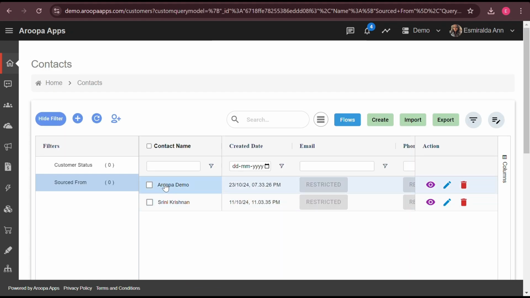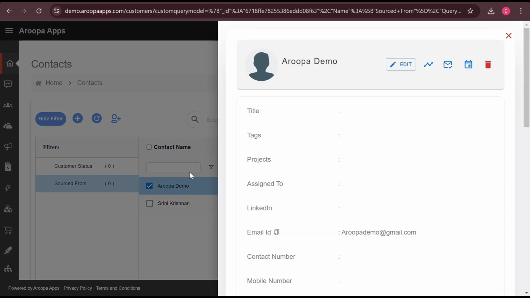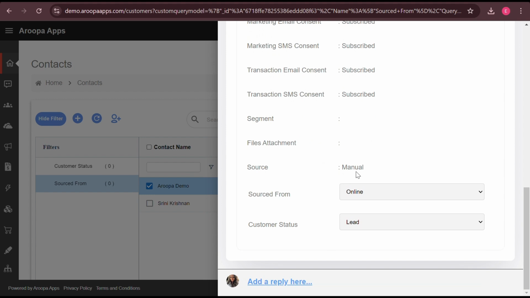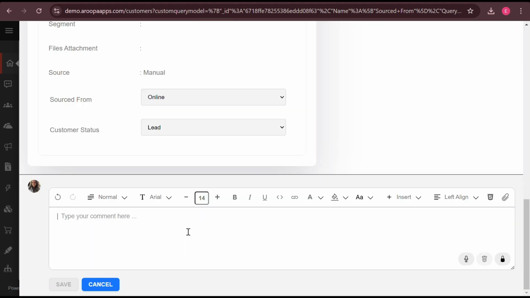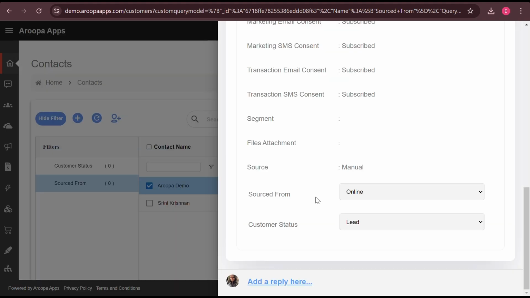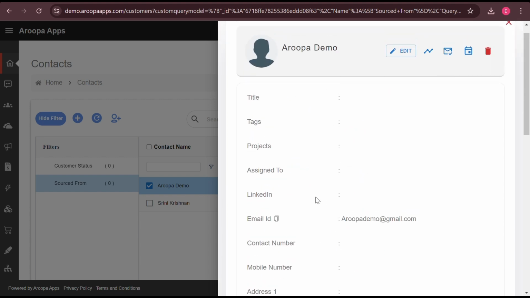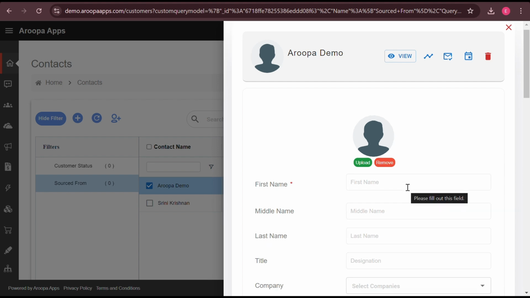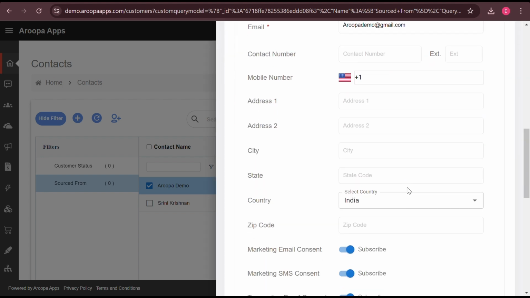To view the full details of a customer, click on their name. This will open the complete customer form. Any comments, etc., can be added below. If any information needs to be updated, click the edit button at the top.